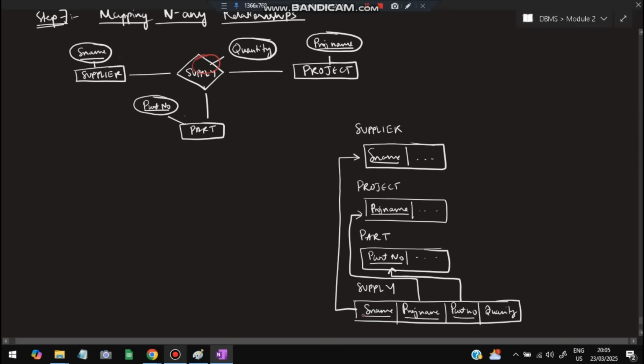So these 3 things are the main keys here. And the quantity is associated with this. So supply is associated with the project name, part number, and the supplier's S name. And it itself has a quantity, so the quantity will be given here. So this whole thing can be represented in this form. This is everything you have to do in the ER mapping. There are 7 steps. Explained with this example, whatever I told should be sufficient for full marks.